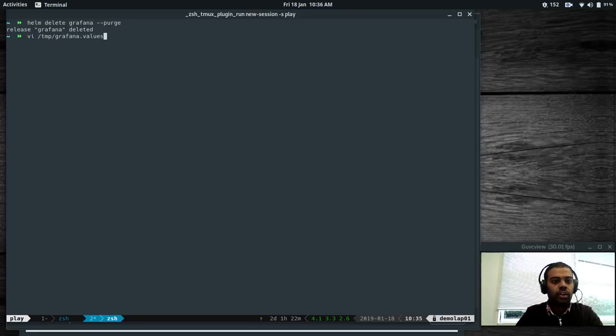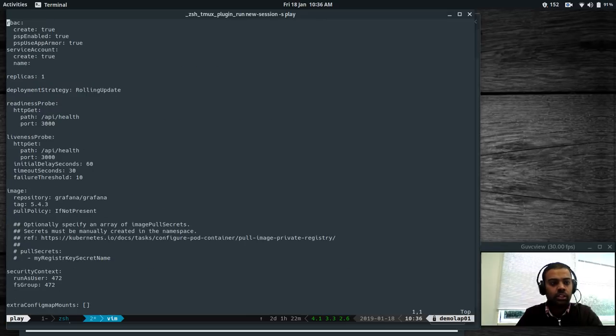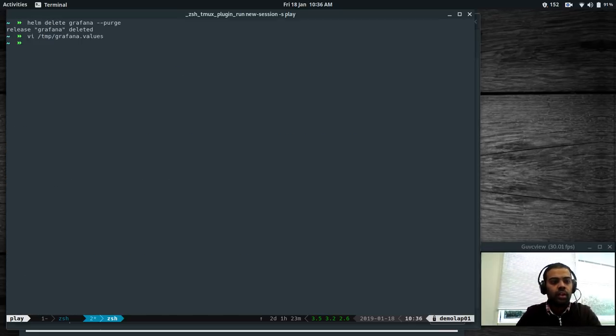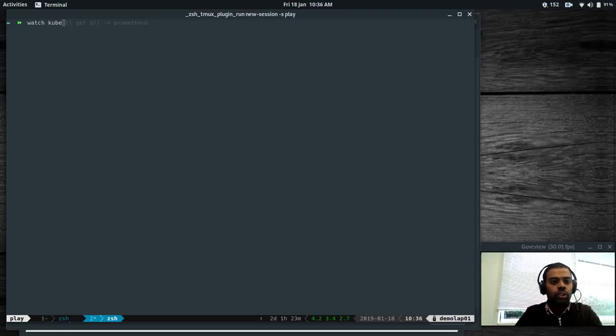Let's edit the grafana.values, and where it says persistence, let's search for persistence. There you can see by default persistence is disabled, so when you restart your Grafana deployment, when you kill your pod and if it restarts, it's going to lose all the settings. So let's enable it. And now if I do helm install the same command, you won't see that notes here.